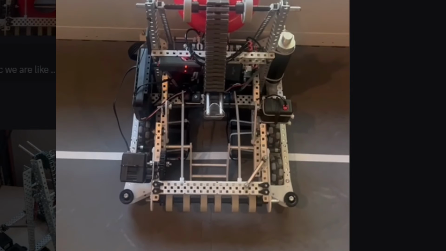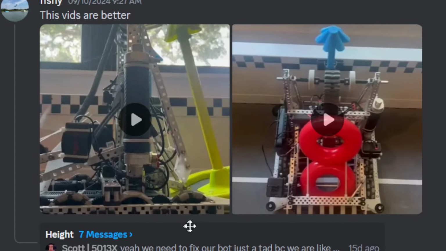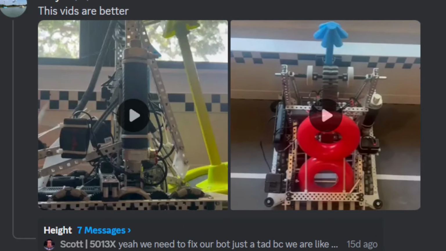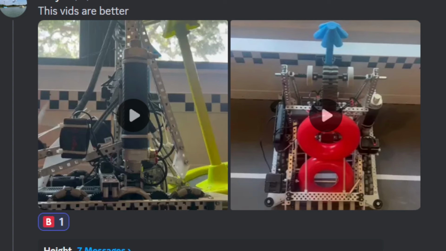Also, I noticed about this robot is there's no wall stake options and there's no hang. So what are you going to do for the last 15 seconds? Negative corner, unless you can. Yeah, that's a really good point. So I think I'll have to give this a B tier because it just doesn't have as many options. However, the intake is very nice.